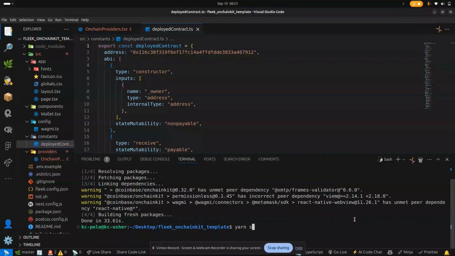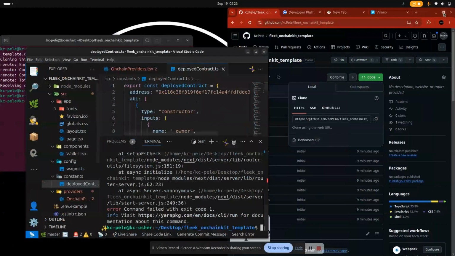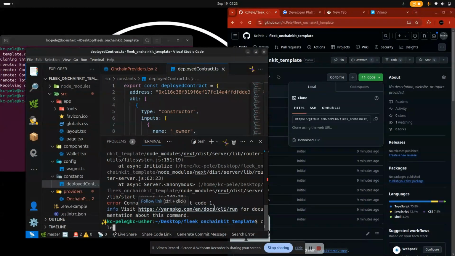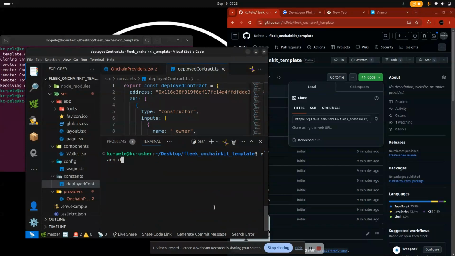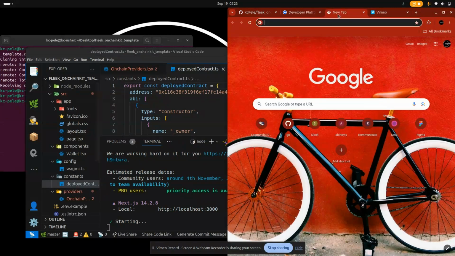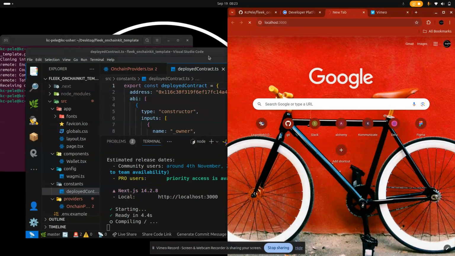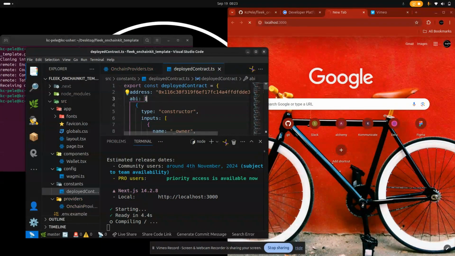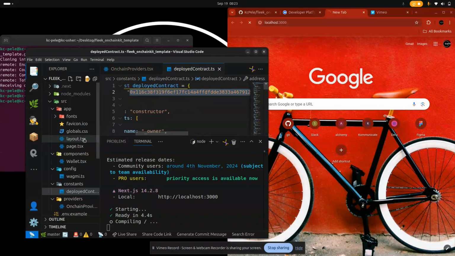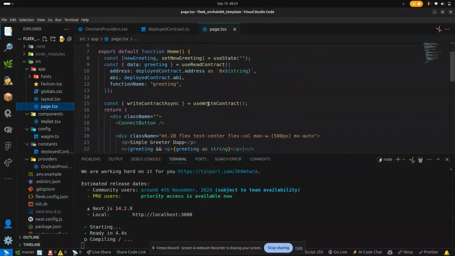Let's yarn start to start our application, to have it running on localhost, and here we can move into that and see what we have. This is the deployed script. You get to paste your ABI and then the deployed contract. We also have in the page section a demo of how to make use of WAGMI and the OnchainKit together.